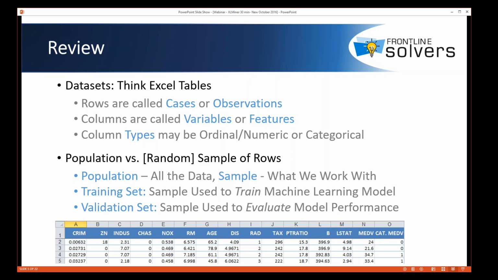In general, we have a total population, and then we have a sample. A sample is normally drawn as a random sample to ensure that it is a statistical representative of the whole population. And then we partition the data into training and validation sets. The training sample is used to train the machine learning model, and the validation set is used to evaluate the model performance.